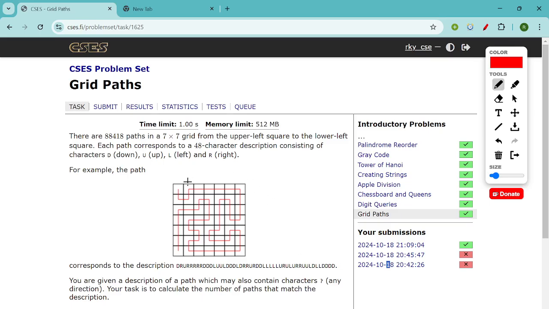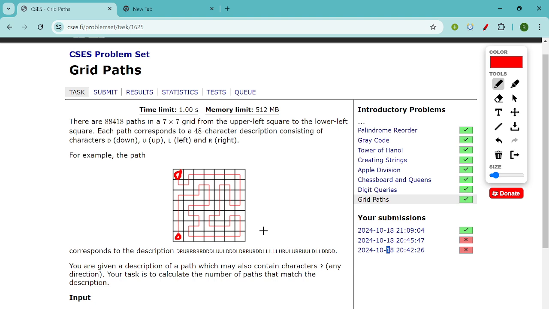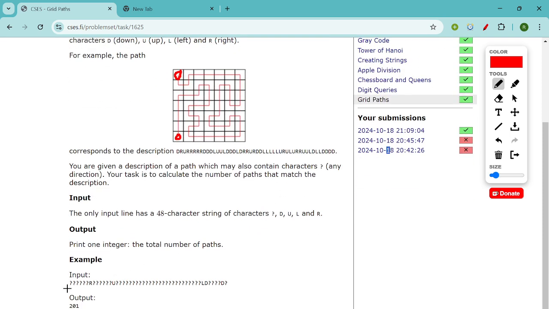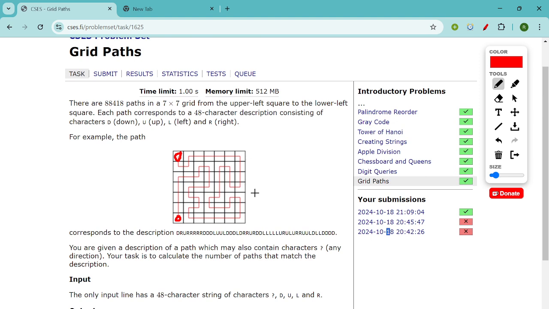The question is: you are given a 7 cross 7 grid, and in that grid you are initially at position 0 comma 0, and you have to move from this position to this position by following the path given by this string. The string will be of 48 characters, which means that you have to cover each and every cell available in this grid.